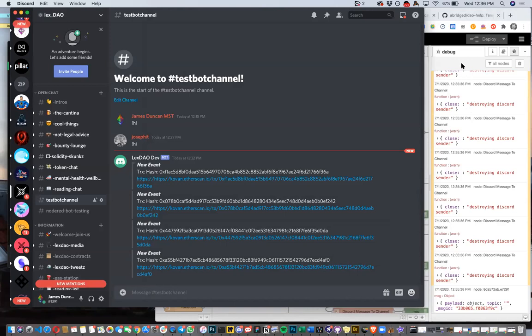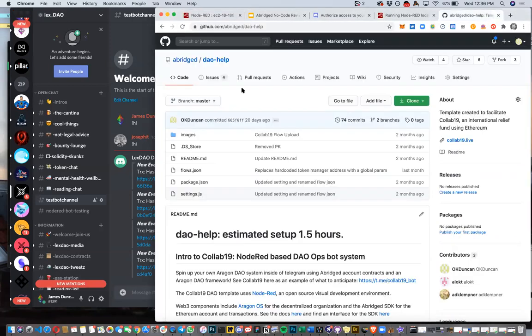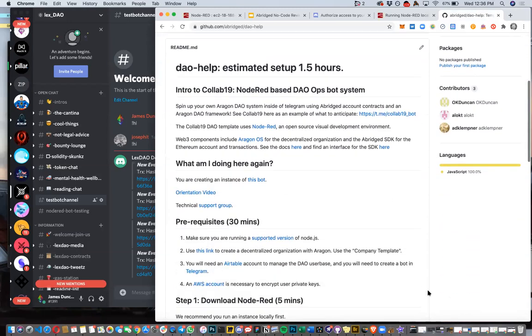So I threw in the link to the DAO help repo, where we do have a really complex flow of the Collab bot. This is the full Aragon DAO flow. There's probably three or four teams that have actually started building on this separately. Oh, I see, there's three forks now. So there's a lot of people who are starting to learn and understand it, and this is a much more complex flow.